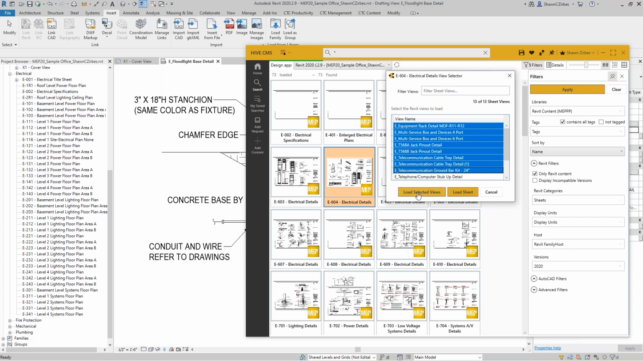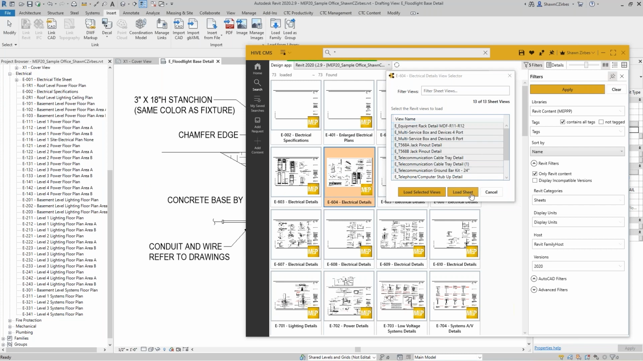Now, it wouldn't load the whole 604 sheet at this point. It would just load the drafting views off the sheet. So it's a really, really fast way for me to dig in and get exactly what it is I'm looking for. Or if I do want the whole sheet, I can simply hit load sheet. This is going to bring in 13 views and the sheet itself, and place all the views on the sheet and number them the same as it would if I was to do insert from file, insert sheet.